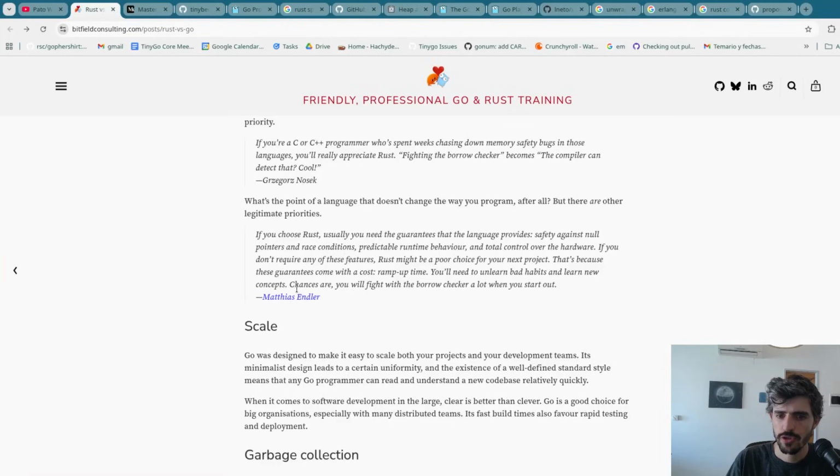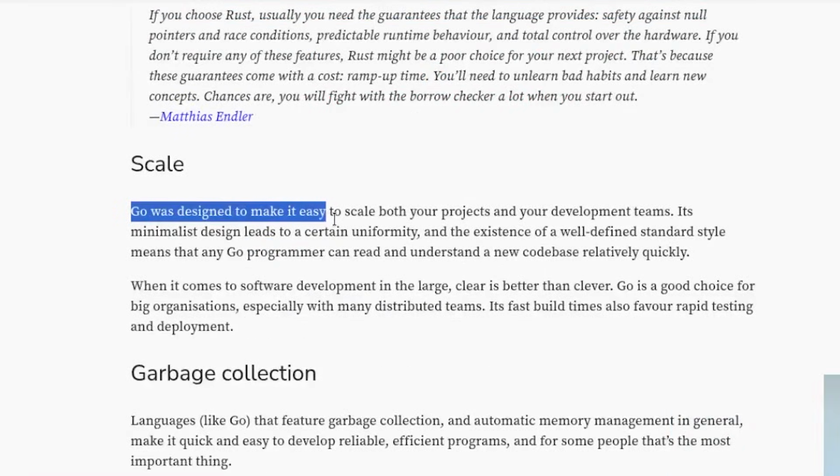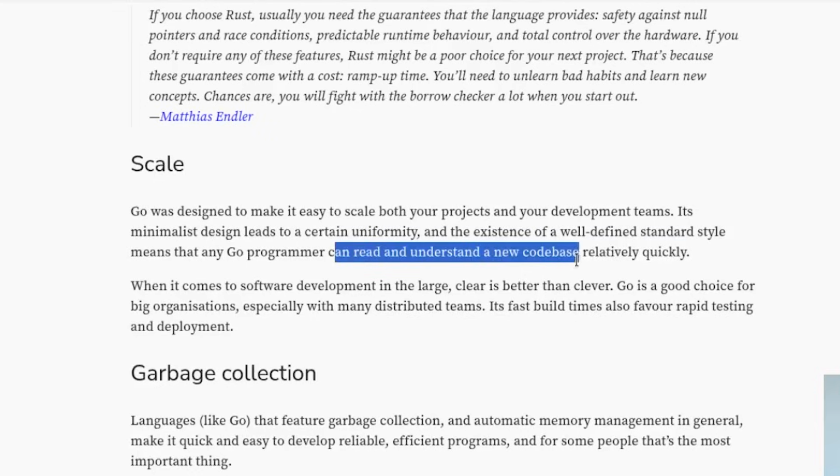If you scale, Go was designed to make it easy to scale both your projects and your development teams. Its minimalist design leads to a certain uniformity and the existence of a well-defined standard style, meaning that any Go programmer can read and understand a new code base relatively quickly. When it comes to software development at large, clear is better than clever. Go is a good choice for big organizations, especially with many distributed teams.